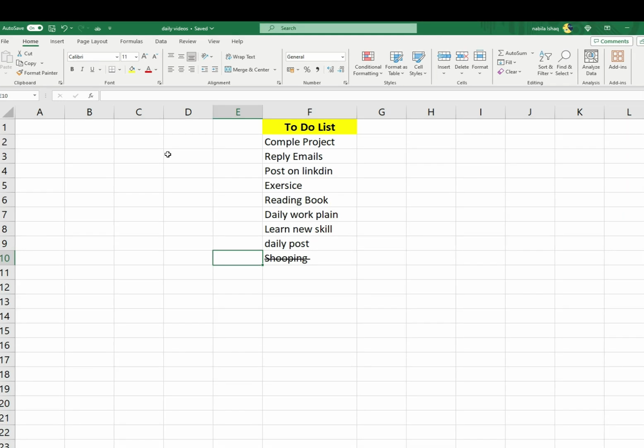Now we will discuss how to remove Strikethrough using the Quick Access Toolbar button. Select the cell value and go to the Strikethrough button. Click on it. Now you can see Strikethrough has been removed from the cell value.